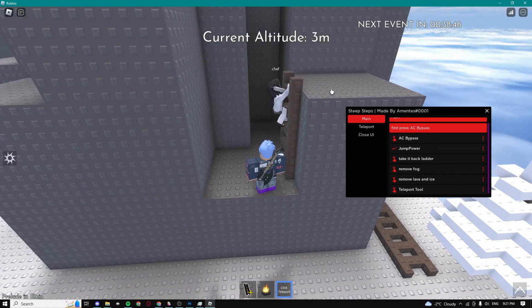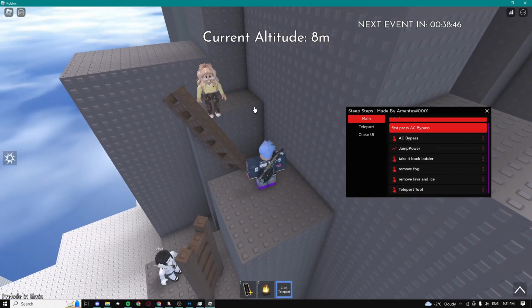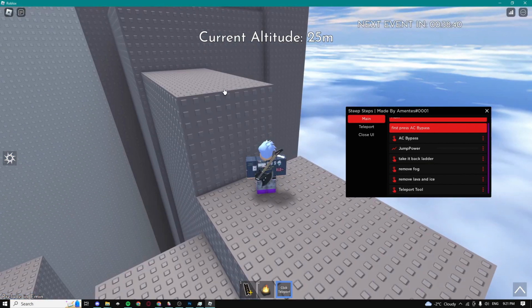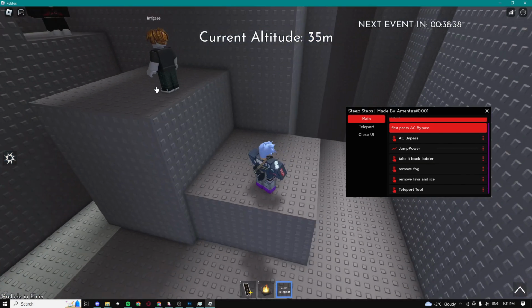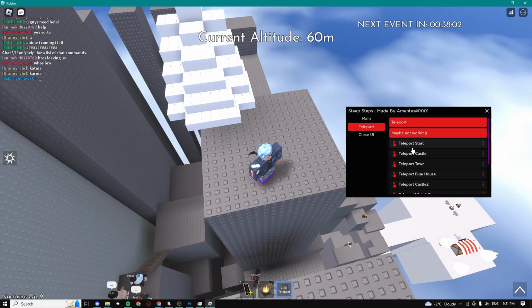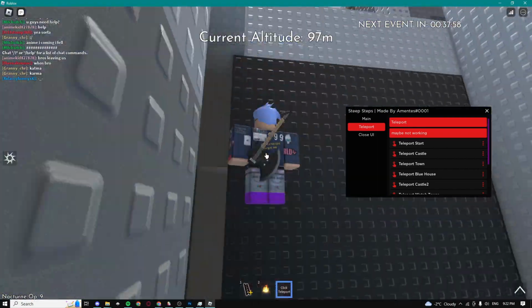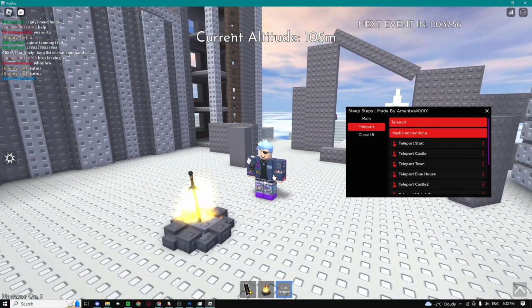Make sure you don't teleport too far away, otherwise it will not work. As you can see, I'm currently teleporting above. Boom, boom, boom, boom. As you can see, it's working perfectly. And now here we can teleport to all these places, guys. We can teleport to the castle. As you can see, it's currently teleporting me to the castle. Boom, we're now at the castle, guys.